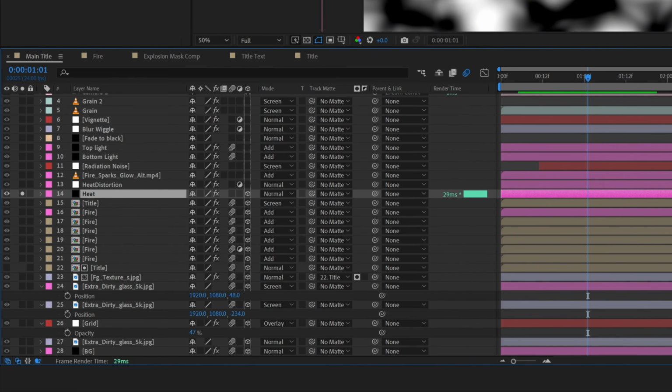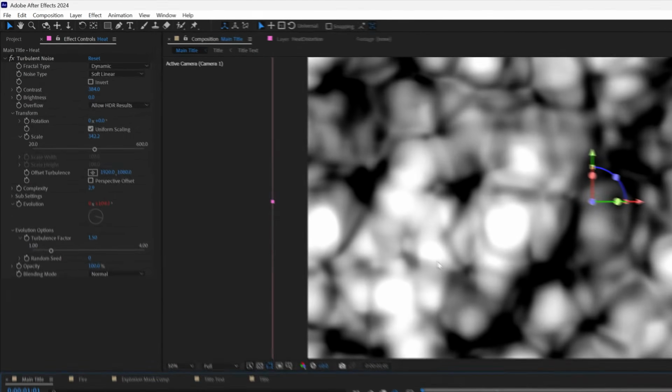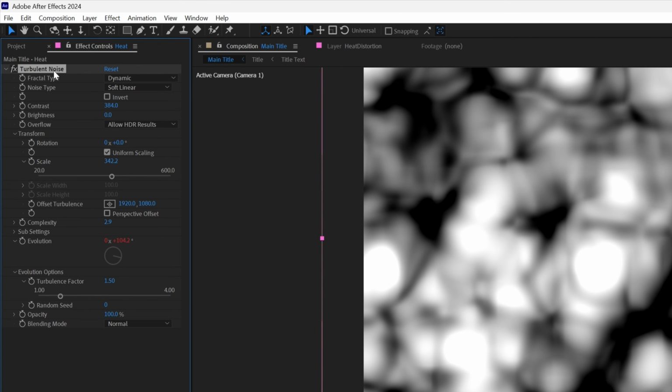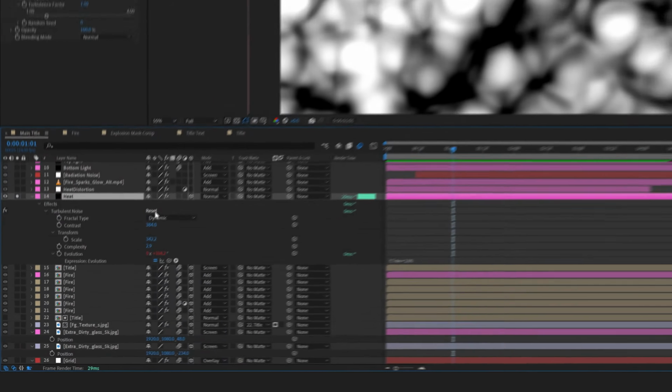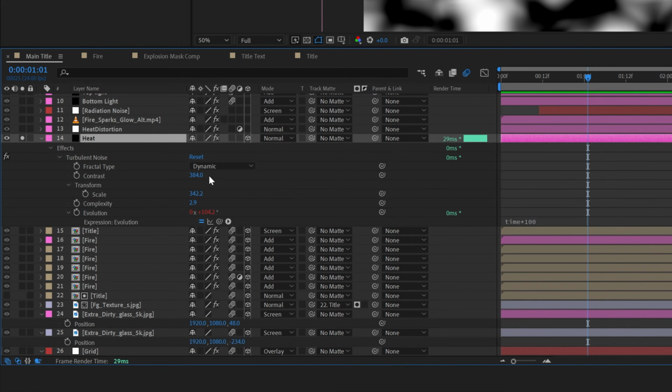Then I've added a heat layer. This is a black solid with a turbulent noise applied to it. I've set the fractal type to dynamic, the contrast to 384, I've scaled it up to 342, and set the complexity to 2.